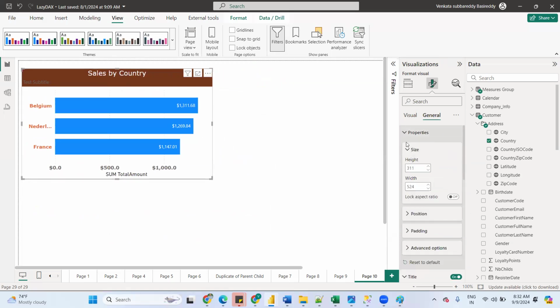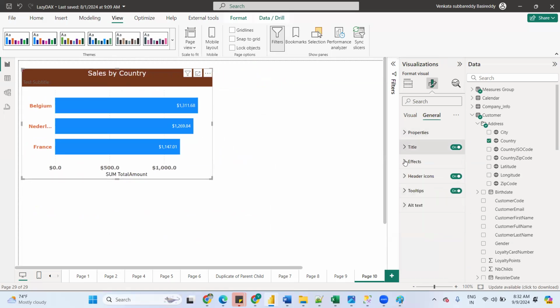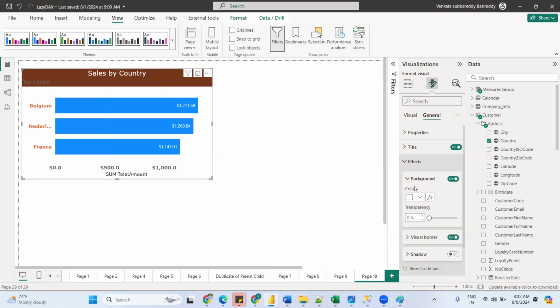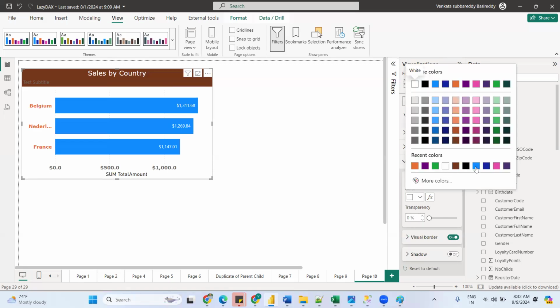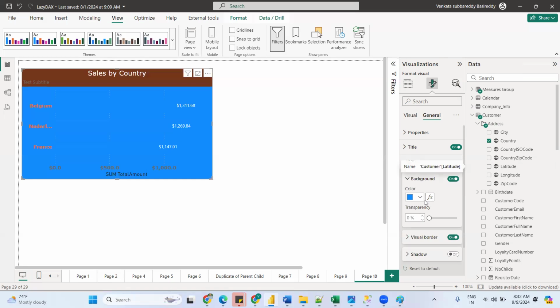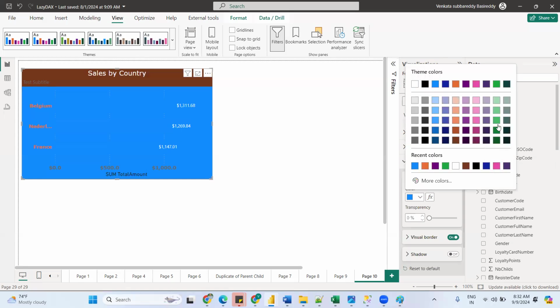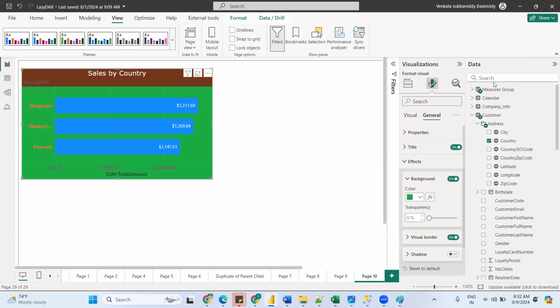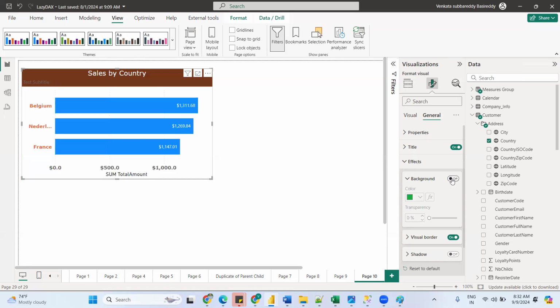Now at the visual level, properties, title, effects. Effects we are familiar with. Effects is basically the background. So you want to see a background for this visual. Instead of that, we can give this color as the background color. Within the visual, for the background, go to effects, then background. If you turn it off, it will come as white. By default it is white, based on the theme.